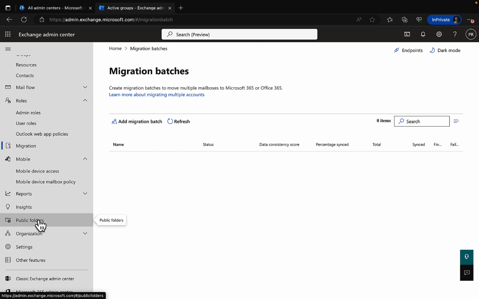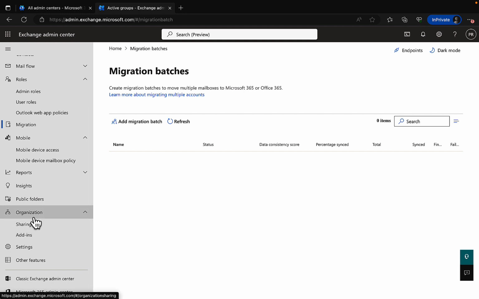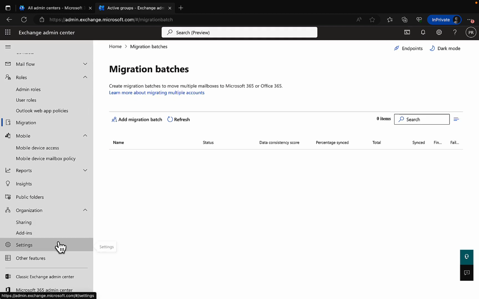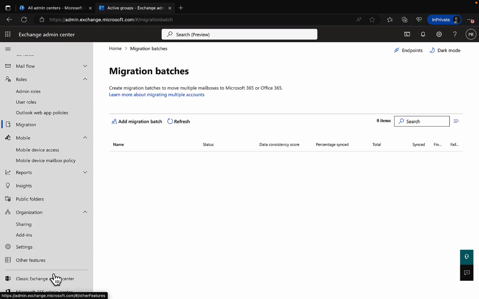Really, in the new world, you should be using shared mailboxes or Teams or something else, and really not public folders. But I believe a few organizations cried foul when Microsoft tried to take them away and forced them to bring them back, so they're still there. Sharing settings for your organization, loads of stuff there. And you can get back to the Microsoft 365 Admin Center from here as well.